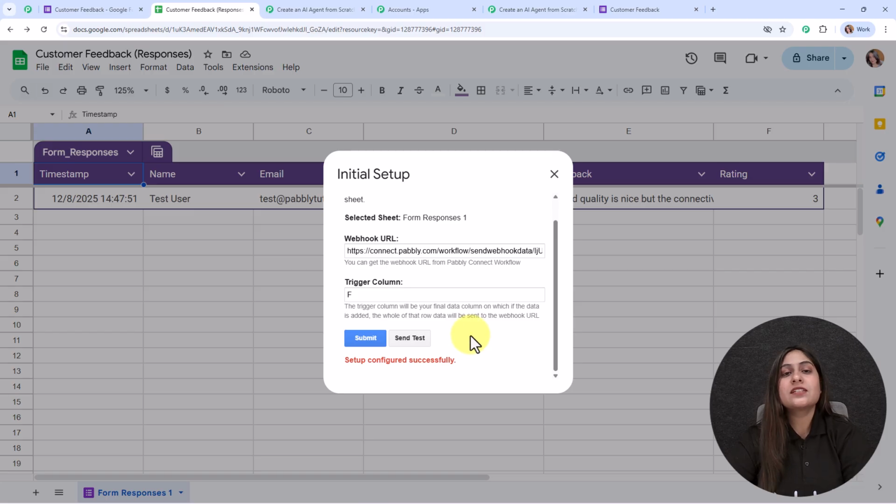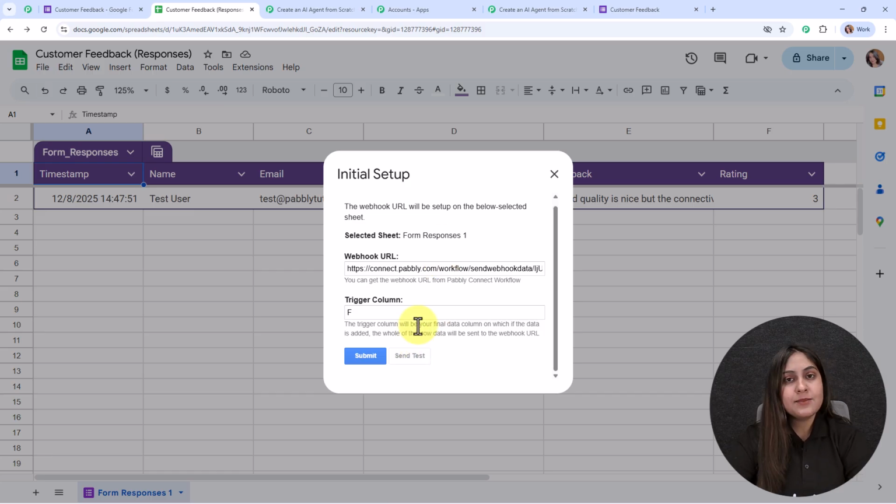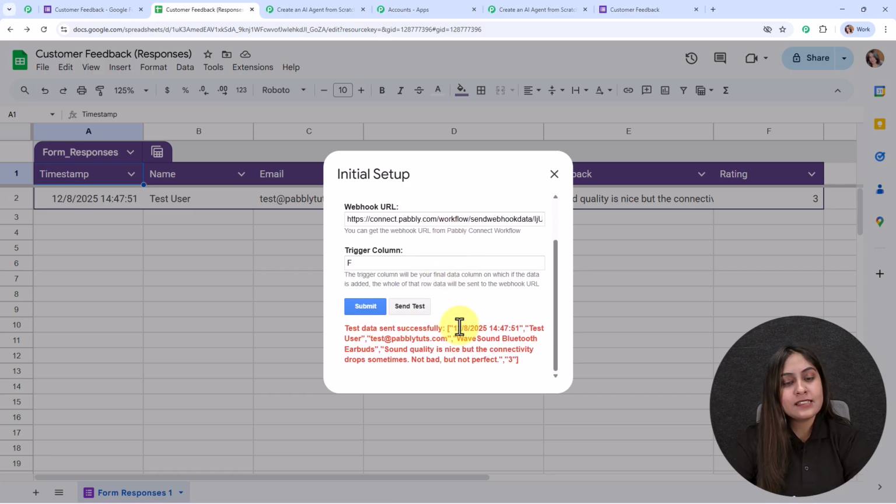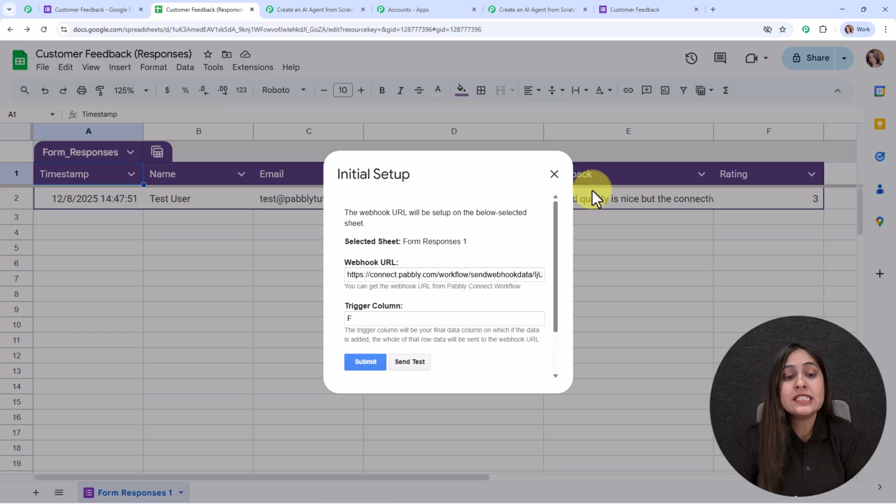That means we have successfully set up a webhook inside our Google Sheets and we have successfully connected our Google Sheets with Pabbly Connect. Now after building this connection, let's test this connection by clicking on the Send Test button, and it says test data sent successfully. That means we have successfully sent the first row of our Google Sheets to this webhook URL, that means to our Pabbly workflow. So now let's go and check it.